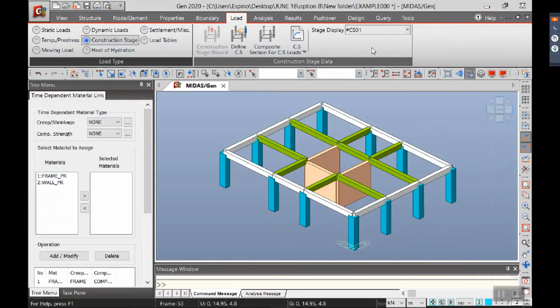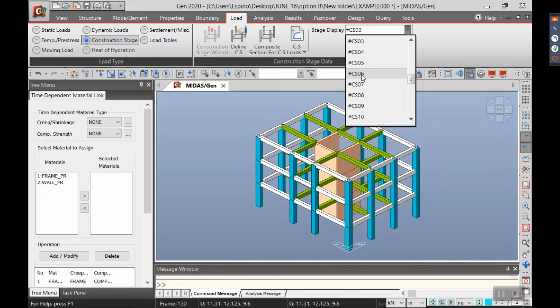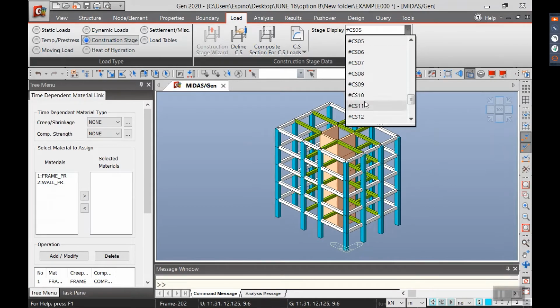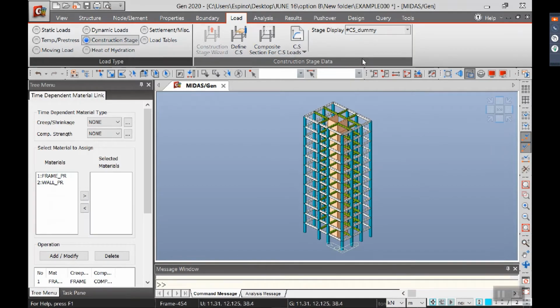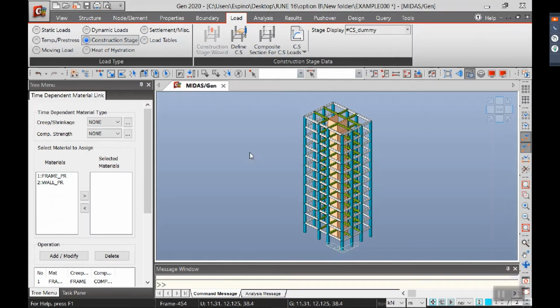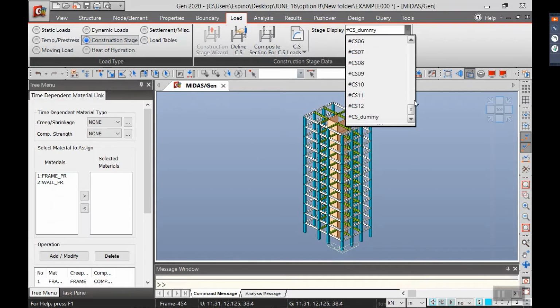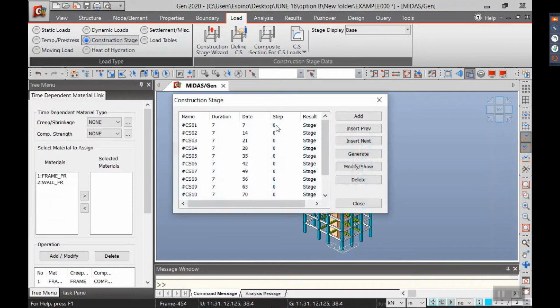Construction stage 1, so the first floor, second floor is being generated, the third floor, fifth floor, 11th floor, and the dummy is actually when we apply the live load also in our structure. What if we want to include the after 3 years, we want to see the column shortening after 3 years.